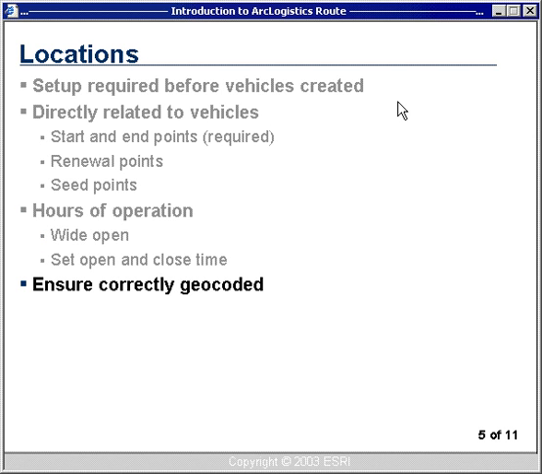It's important to geocode the locations correctly, as these are the start and end points of the vehicles, and they need to be as accurate as possible to model the real-world conditions. Geocoding is simply the process of assigning an X and Y coordinate to the street address, typically by searching the street database and finding the appropriate street segment and interpolating the position within the street segment that the address is.